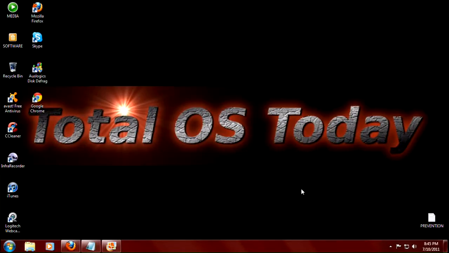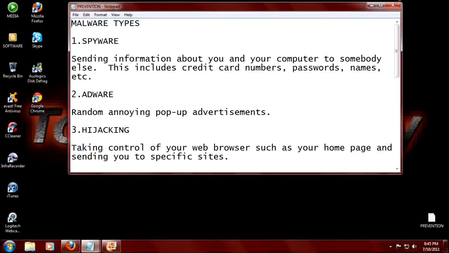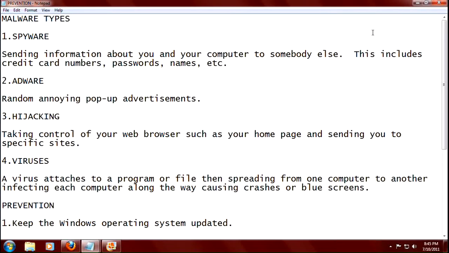Now, for me, in all honesty, since Windows 7, as far as I know, I have yet to receive a bug, virus, spyware, or a blue screen of death. So, is it magic? Well, yes, it is the magic of prevention. But first, let's talk about some different types of malware.